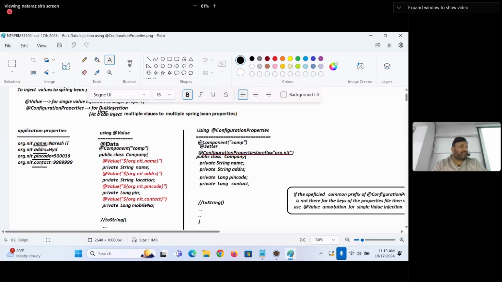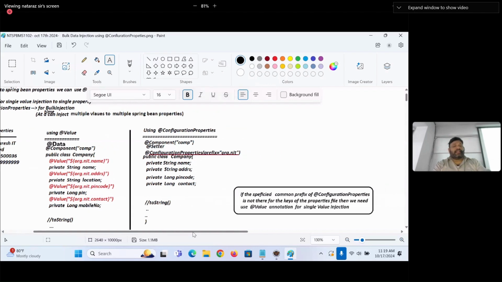The last nodes of the keys, are they not matching? They must match. Otherwise, how does it know which key value should go to which property? And moreover, all these keys must have a common prefix, guys. So that I can mention that common prefix over here. @ConfigurationProperties, come on, prefix is equal to org.nit. So if you want to do bulk injection, three conditions, guys.